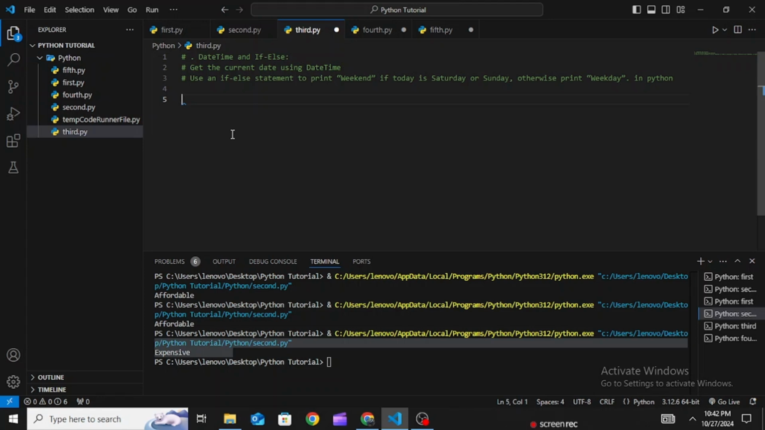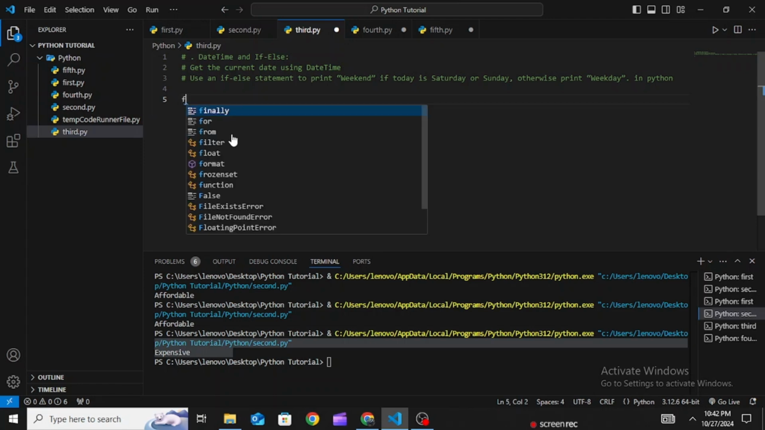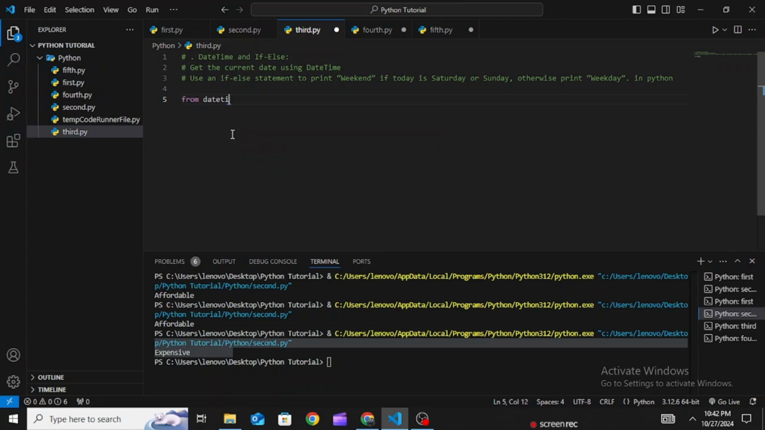So first of all, we have to import modules for date time. Okay, so how do we import the module? We import it as from datetime import datetime. Here we have imported the datetime module. Now we will print the current date.